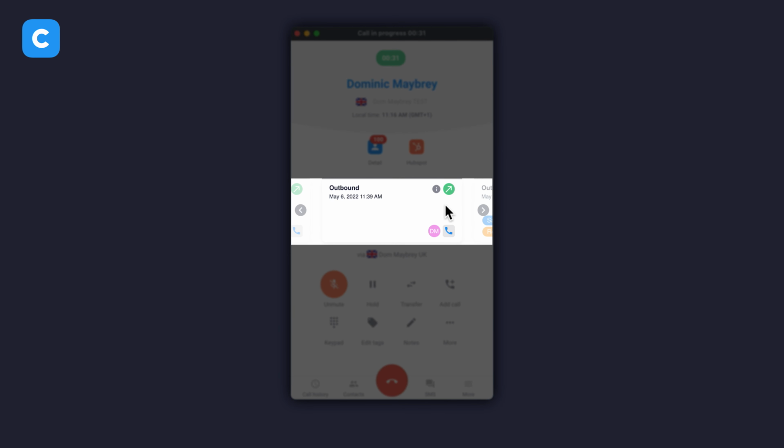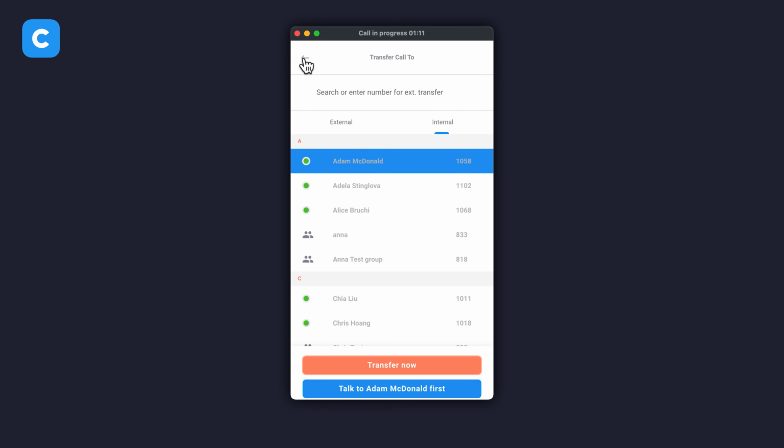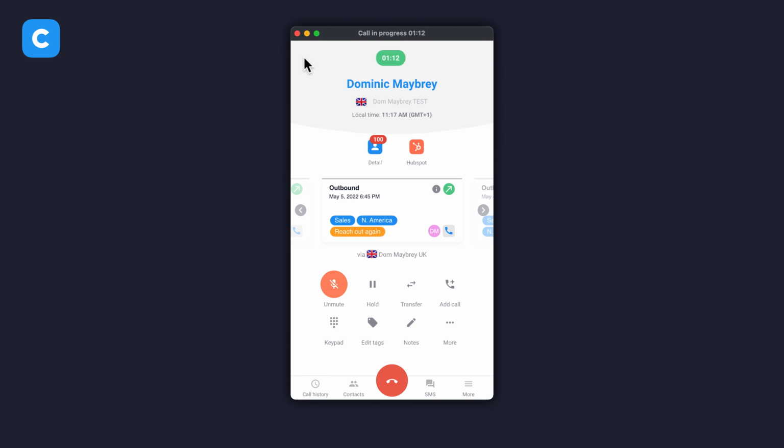If I wanted to transfer to Adam, I then have two options. The first is the warm transfer function, which allows me to talk to Adam first and provide him with a little bit of context about the call, or we have the cold transfer option, which transfers the call directly to him. You're also able then to add third parties to a call, and this just allows you to make sure that any relevant stakeholder is involved in any call that's taking place.